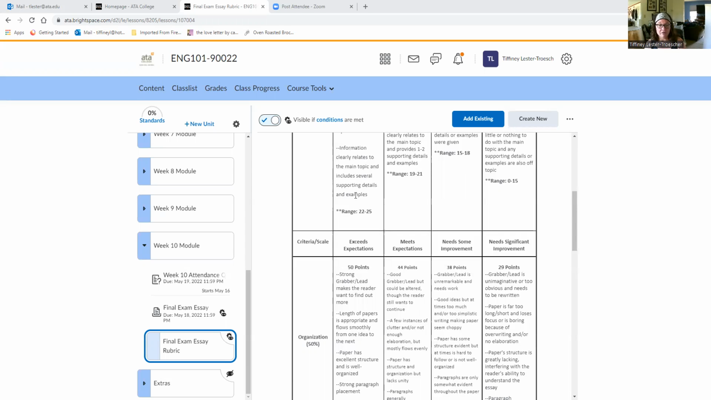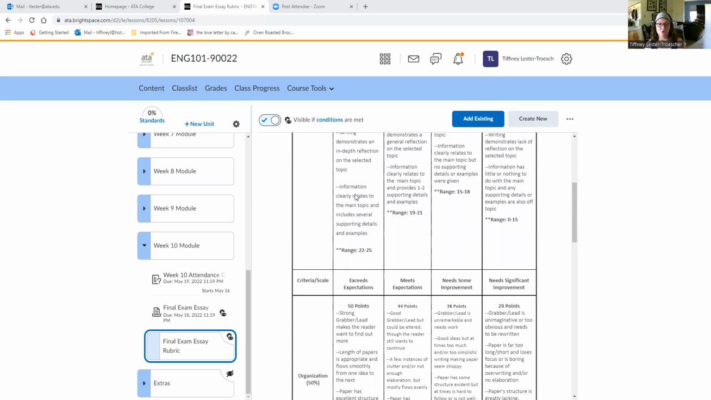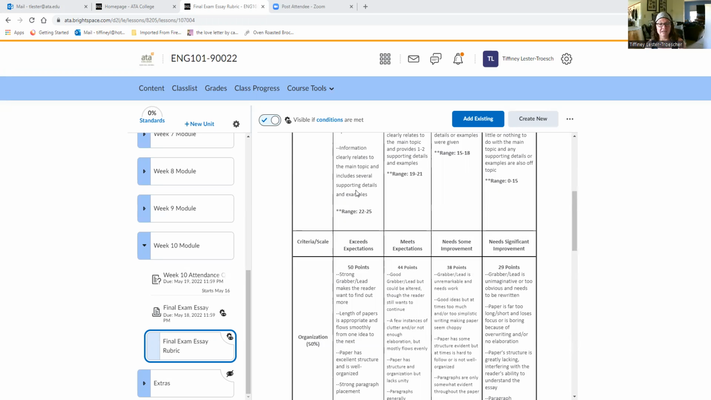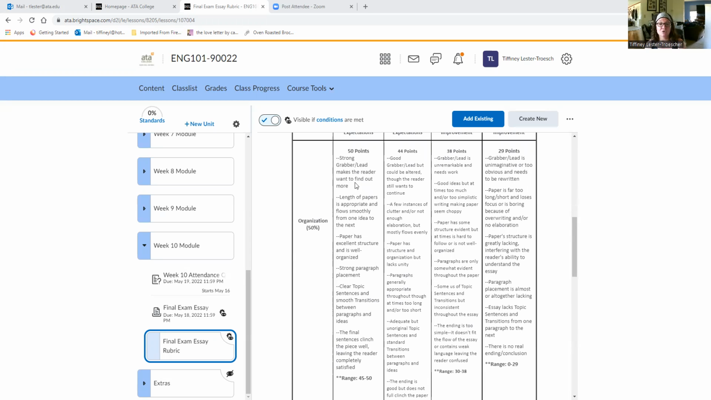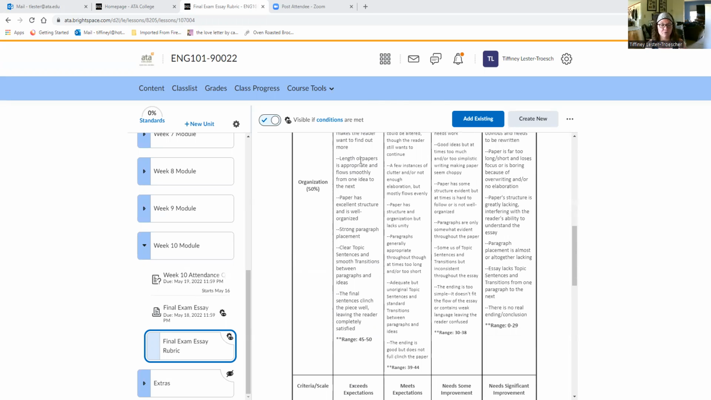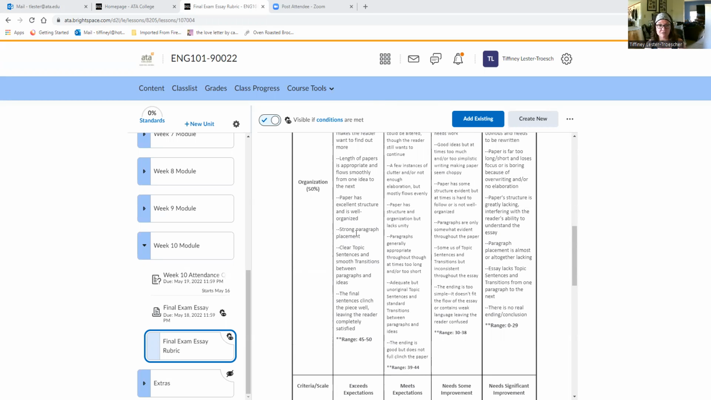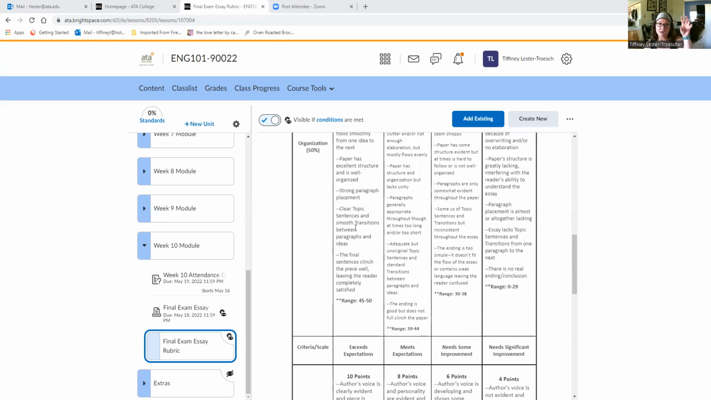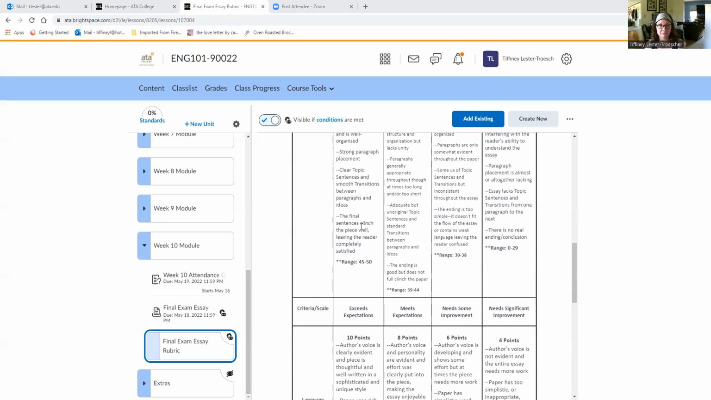That's 25% of your grade, making sure that you have a good thesis statement and that you have fully supported each of your main points. 50% of the grade is coming from organization, right? So your introduction, does it have a strong grabber? Does the length of the whole essay, is it appropriate? Does it flow smoothly from one idea to the next? Is it well structured? Are the paragraphs placed appropriately? What I mean by that is a logical progression of your main points. Do you have clear topic sentences and smooth transitions between paragraphs and ideas? The final sentences clinch the piece well, leaving the reader completely satisfied.